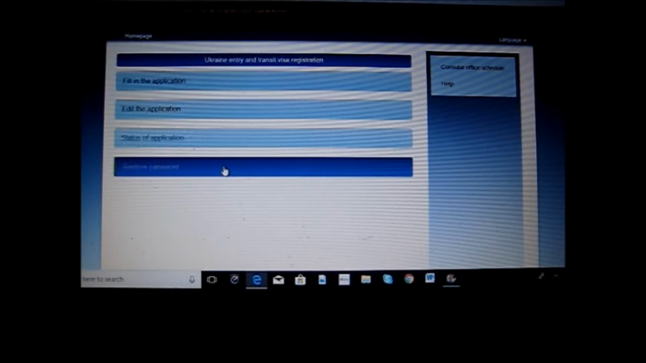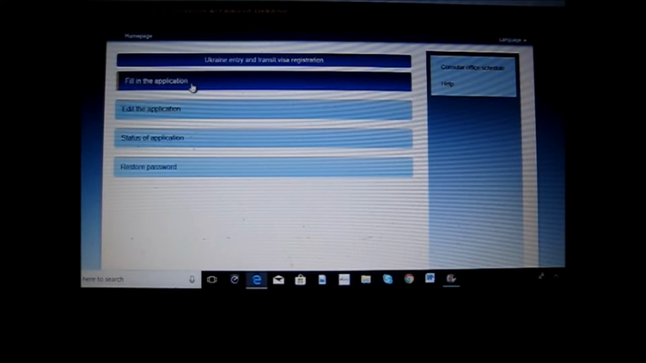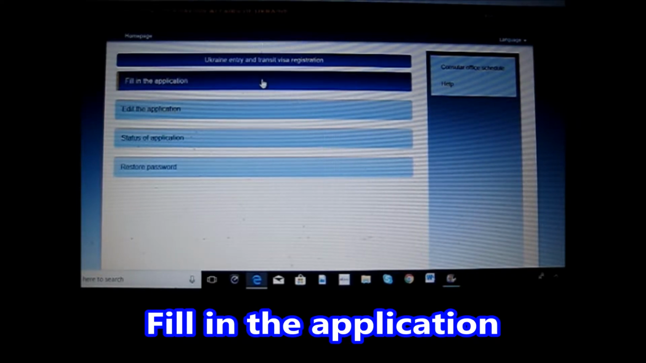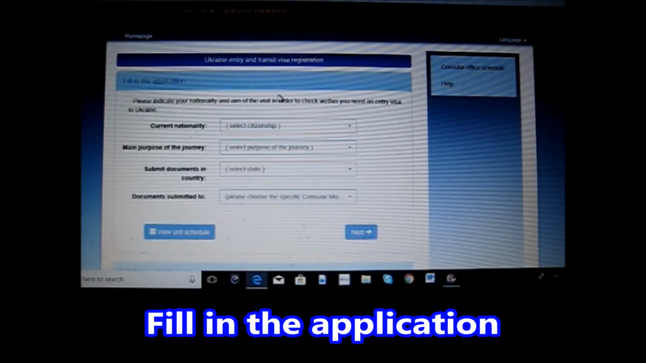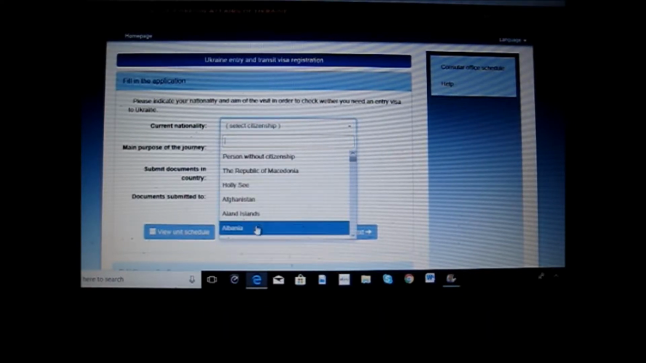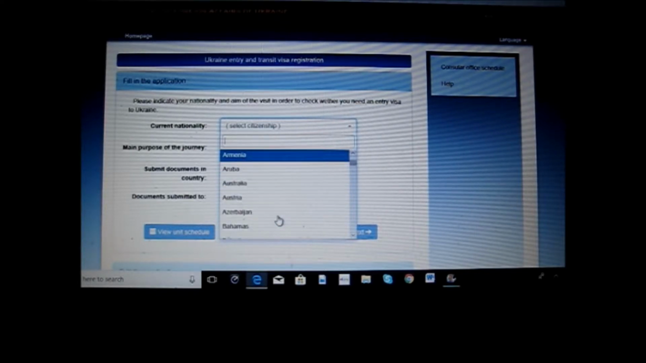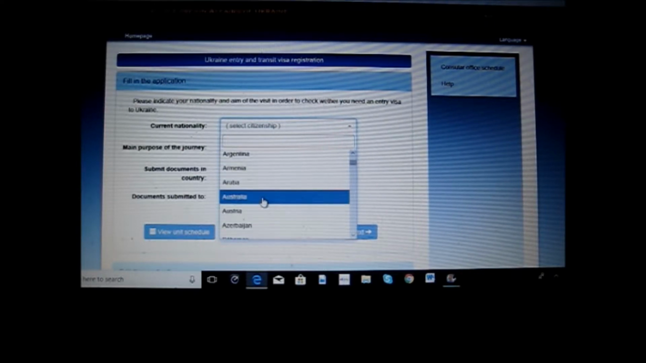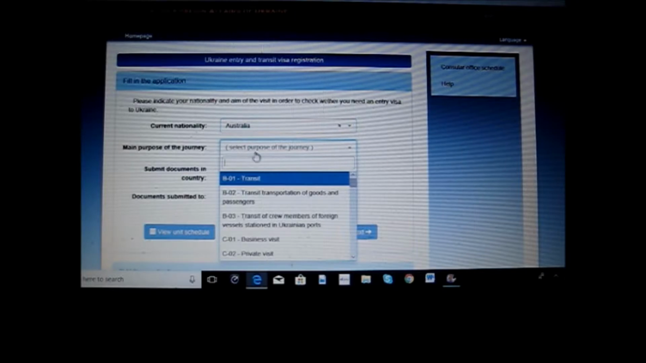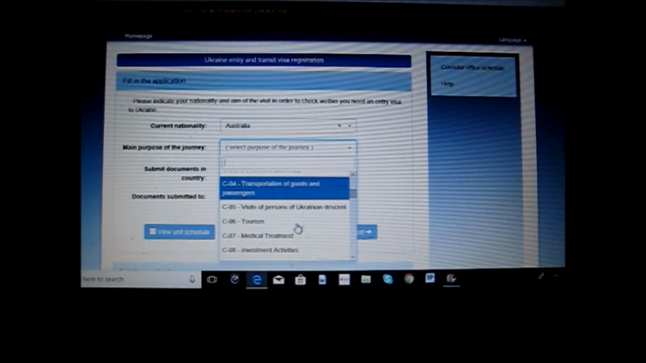When you click on that link there, it'll bring you through to this page. If you've already got applications in and other things, there's choices here for that, but if you're making your application for the first time, you will click on fill in the application. So click on that, pop down, brings up these choices, current nationality. We're saying Australia. Main purpose of our journey is, of course, we are tourists.